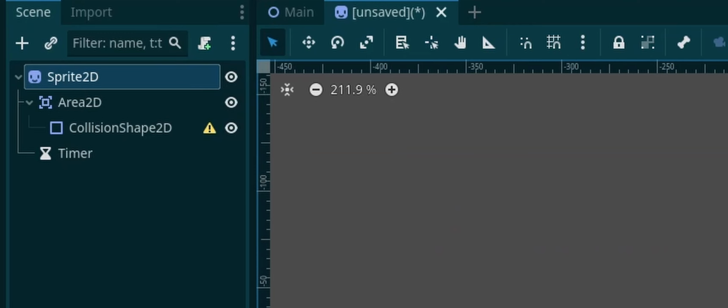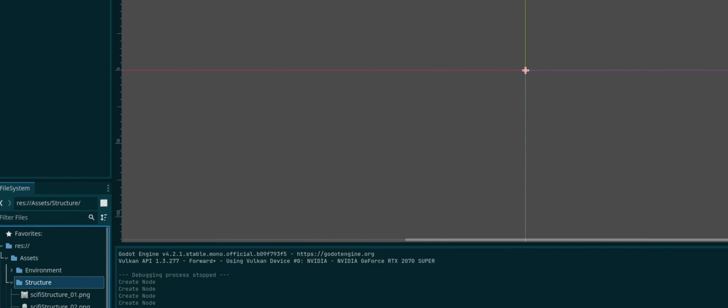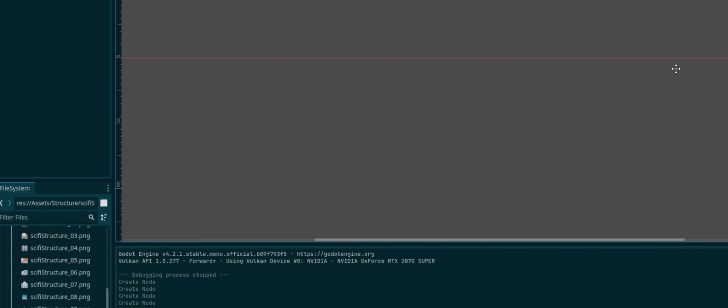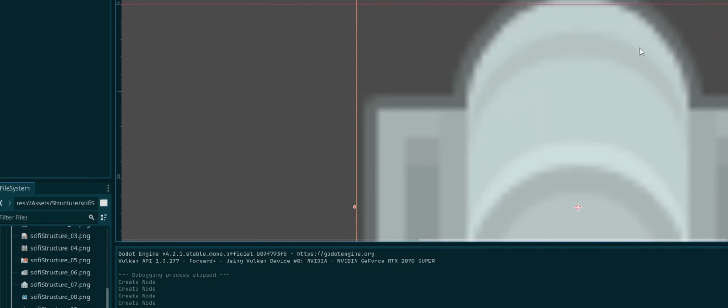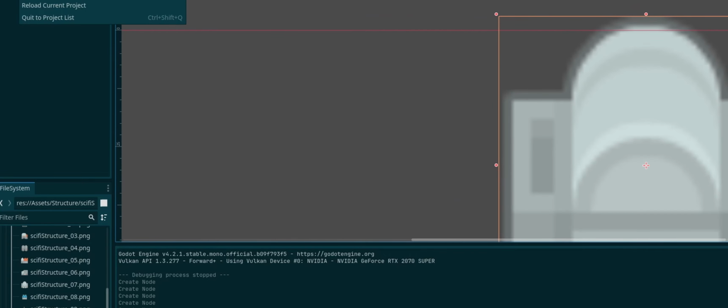Alright, so the first thing we need to do is take a look at the sprite. And I'm just going to select a building out of my structure folder. Let's see. Which one of these do I want to use? Alright, so I think I'm going to use this one here, Sci-Fi Structure 7. And I haven't assigned that texture to my sprite yet, but looking at it, we can see just how blurry this is. So I'm going to go ahead and fix that since we're working with pixels here.